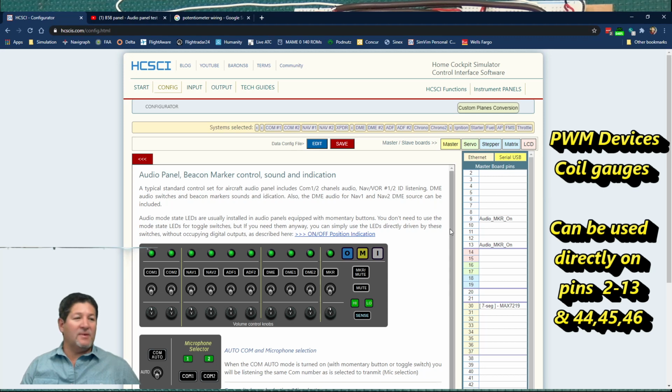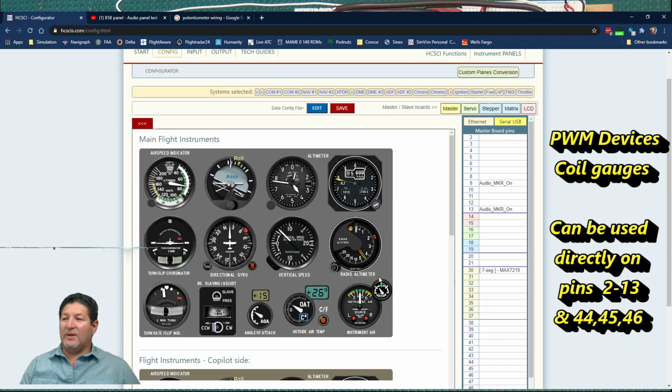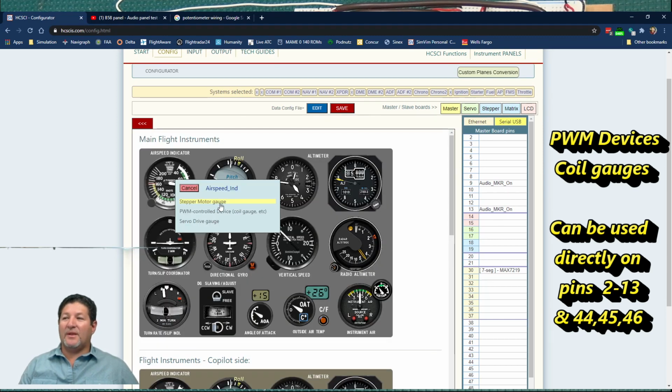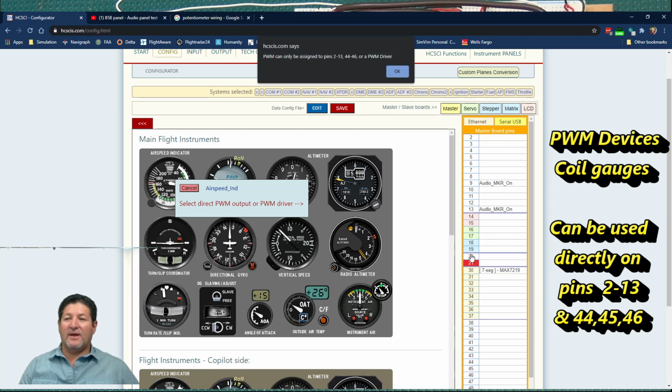So in order to demonstrate that, let's go to the flight instruments, and that gives you the option to use a stepper motor, a pulse width modulated control device, which is a coil, and also a servo. If you wanted to use a pulse width modulated control device, then you would have to select something between 2 and 13, or 44, 45, or 46. The good thing is if you try to select one that's not one of those, it'll tell you which ones you can put it on. So that's kind of helpful.